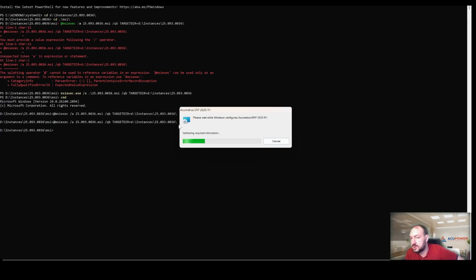It says gathering required information, and what it will do, it will create an Acumatica ERP folder. I don't want to meddle with the process. Basically it says it will take 44 seconds. A few moments later. Done.